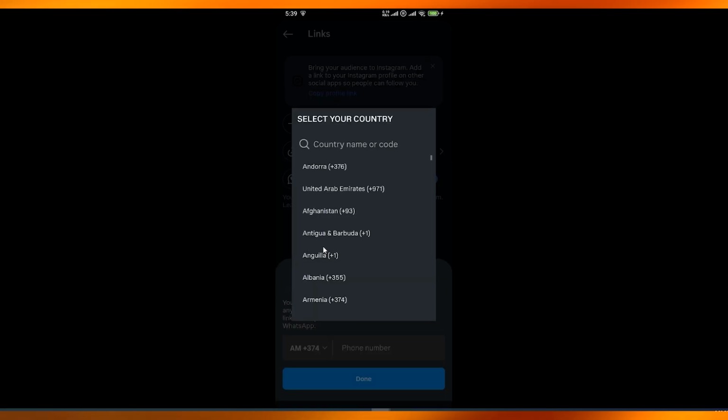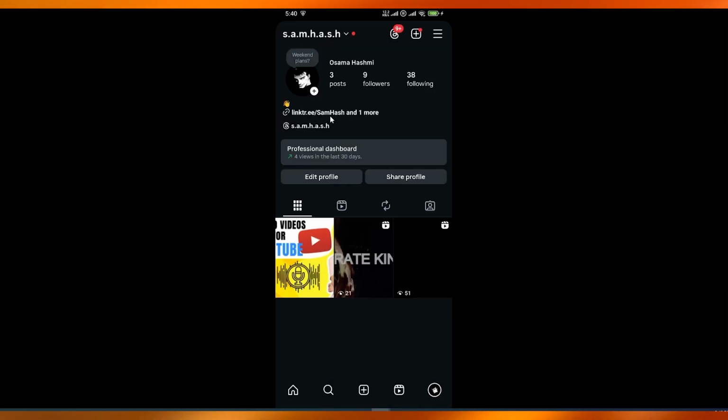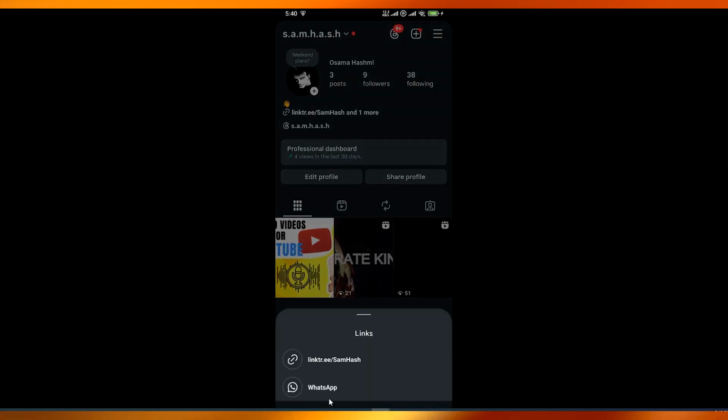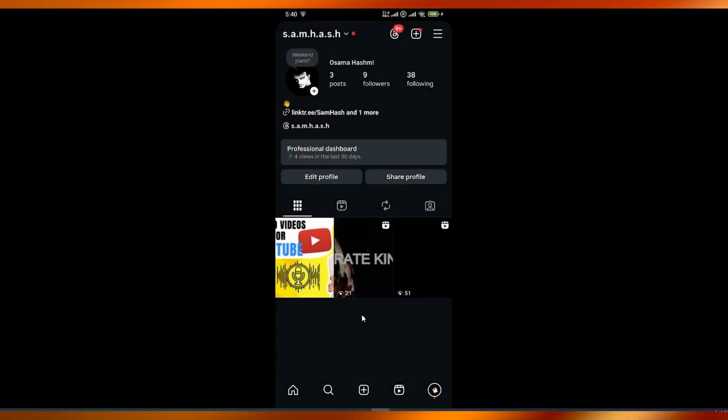So let me go ahead and try this actually. And there we go. Now we can see right here, we have plus one more. We click on it. We have the WhatsApp button. If I tap on it, it'll take me over to the contact section and I can go ahead and contact and chat with this person. So there you have it. That's how you do it. That's how you can add WhatsApp link to your Instagram profile.